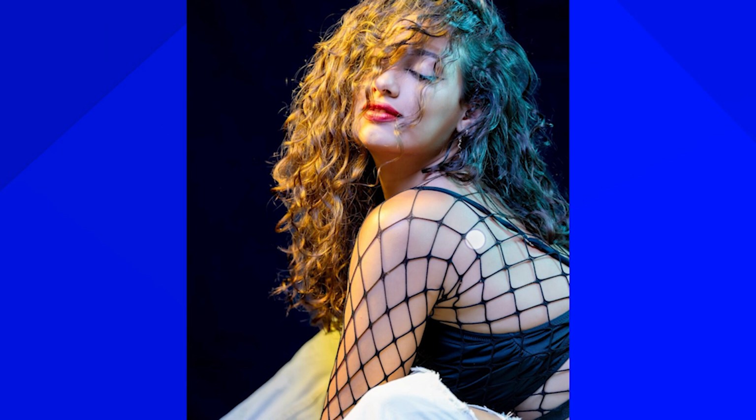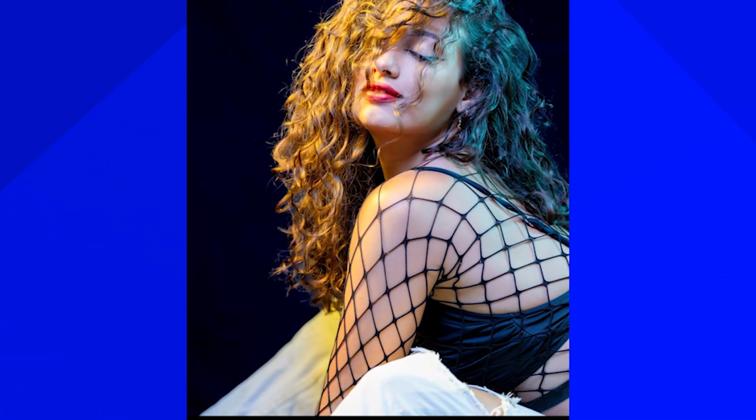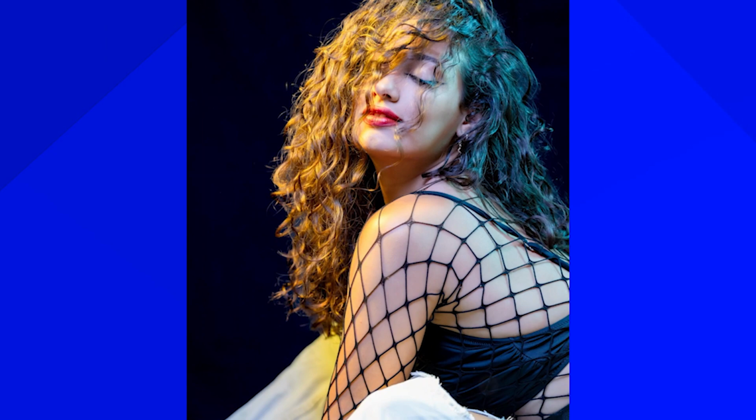Honestly, standard is the best one until now. I really like it. It's sharp, but it's not looking unnatural. And let's go to no output sharpness. No, honestly, no. Of the output sharpness tests, the standard is the best one. So that will be the one that we're gonna use.